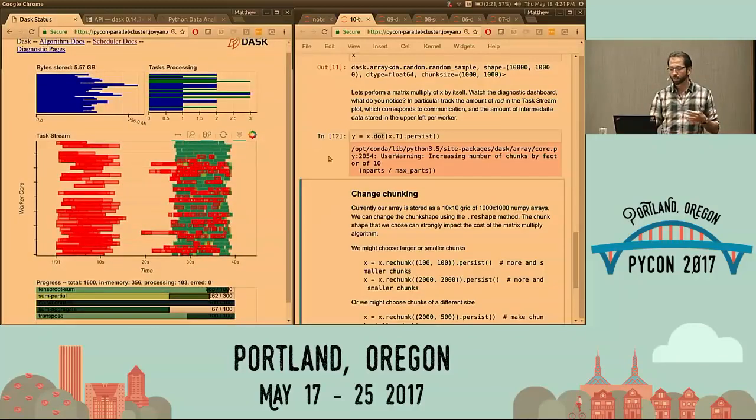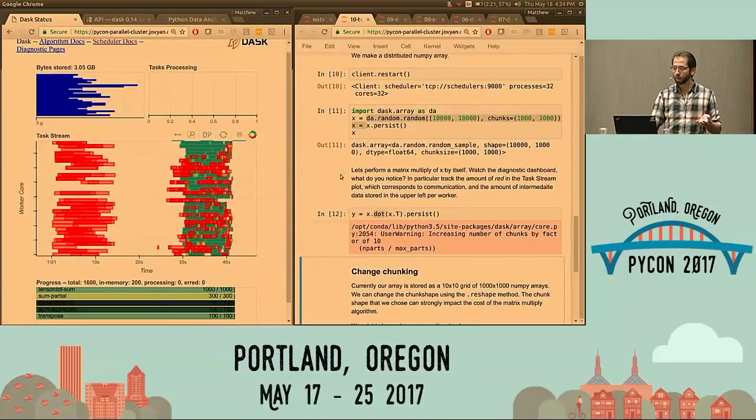We can change this. So our array was constructed as 10,000 by 10,000 numbers, and that's composed of a 10 by 10 grid of 1,000 by 1,000 arrays. So we have 100 NumPy arrays. They're all arranged in a grid uniformly.